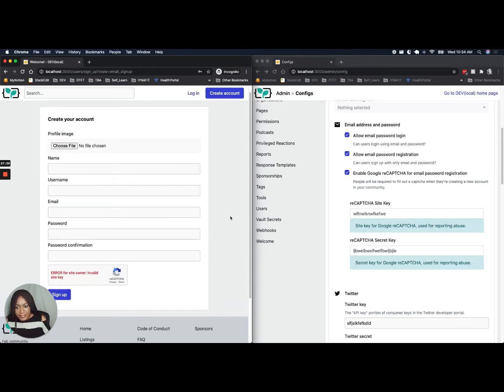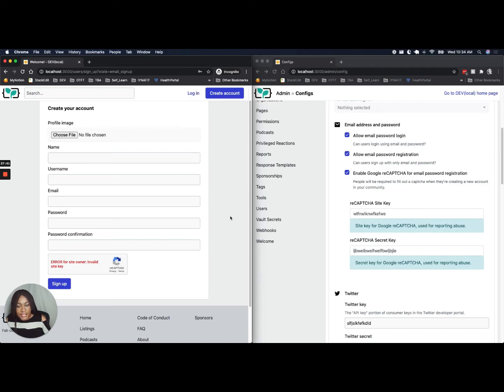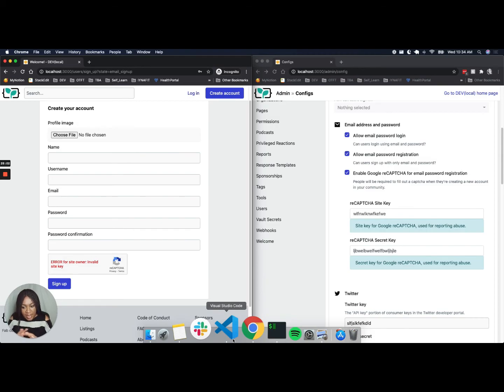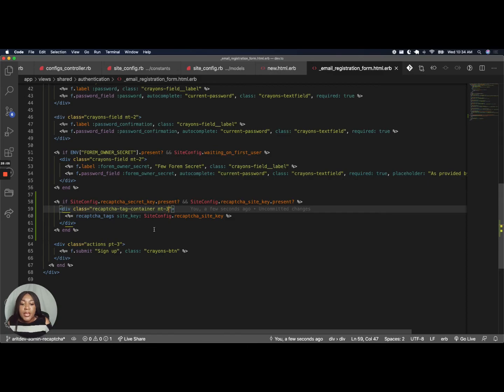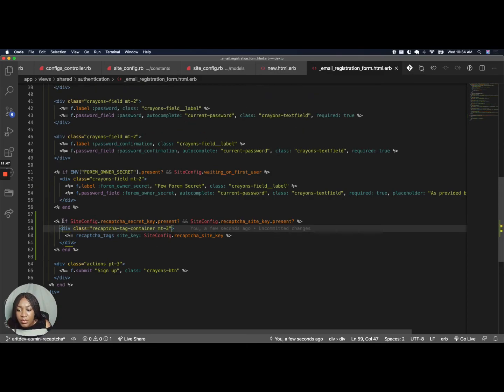So the next step is, we have the reCAPTCHA, and we have the option to enable or disable it. Right now we're displaying the reCAPTCHA, but let's set it up so that when that option is disabled, we don't see this field. So we're going to place an if around the reCAPTCHA code. We already have an if statement that surrounds it, basically saying if none of these keys are present, then don't render it. So only render if it's present.